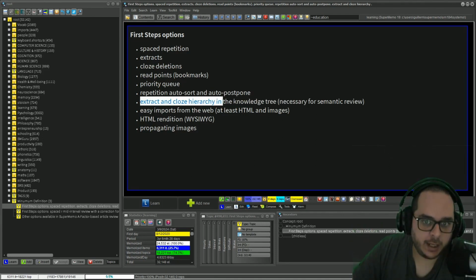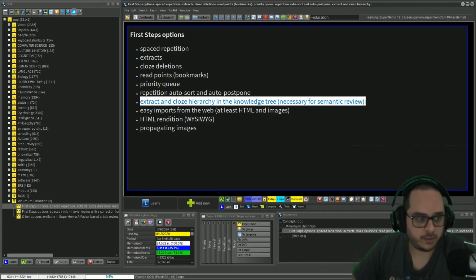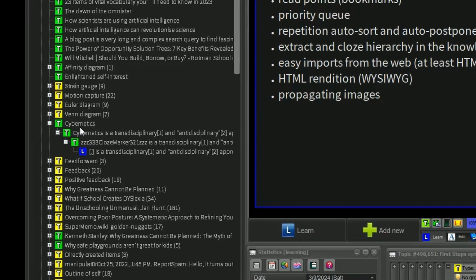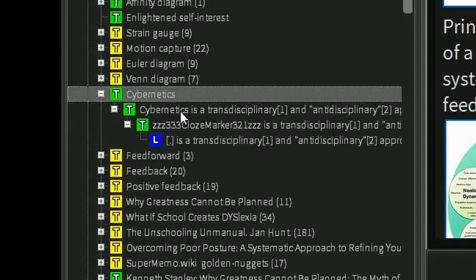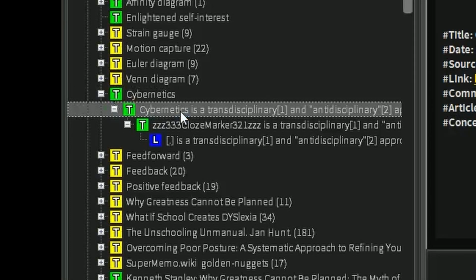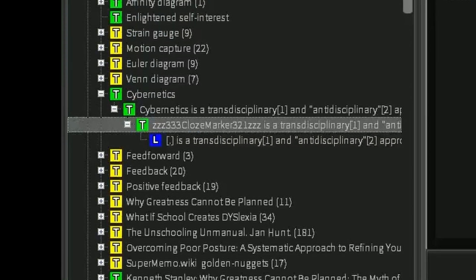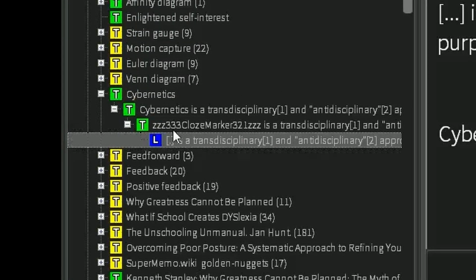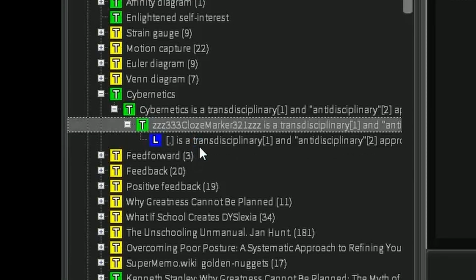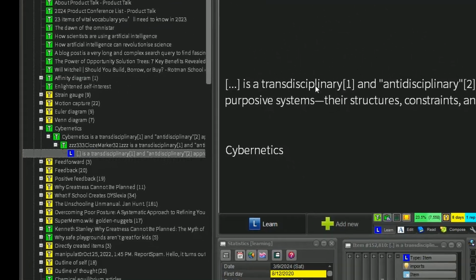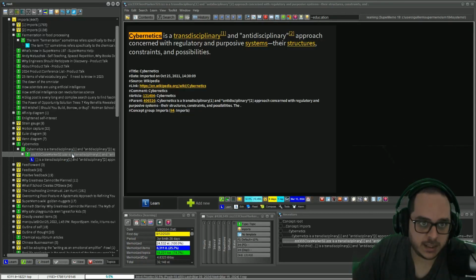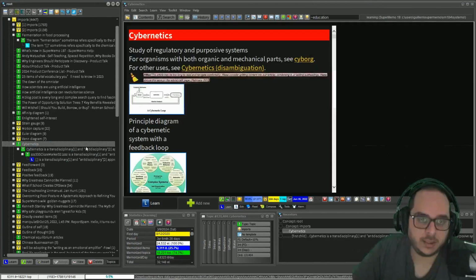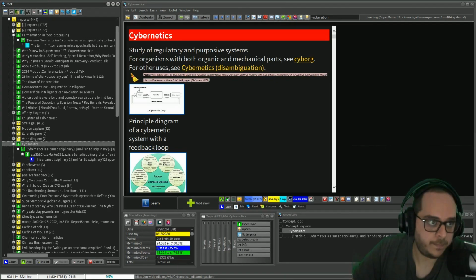Extract and cloze hierarchy in the knowledge tree, necessary for semantic review, is what we did before, but just to reiterate, we had cybernetics, that is an extract we did, and a second extract that we did, and the cloze deletion. So I know that this is the parent, and I can locate that this card was created not only for this piece of text, but I can backtrack to the source, the entire Wikipedia page. In this case, it could have been a book or whatever else.